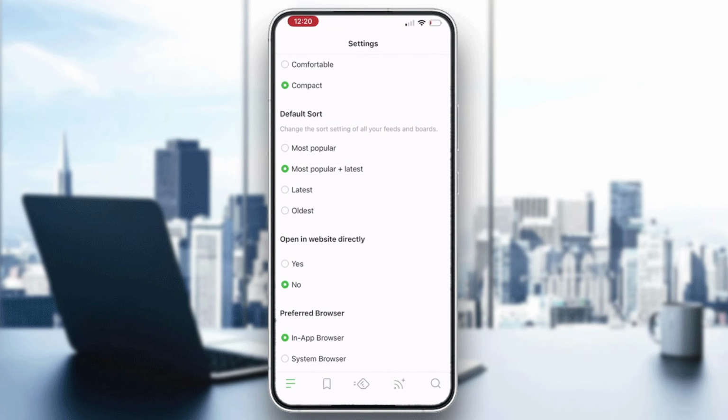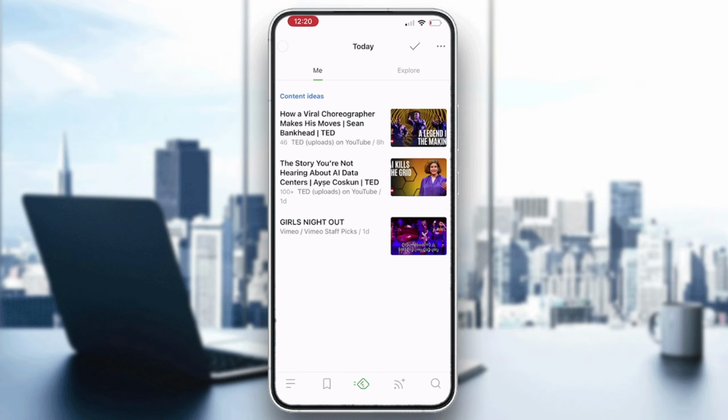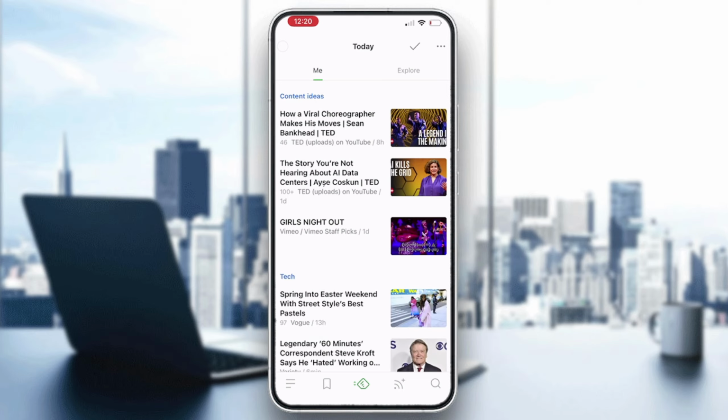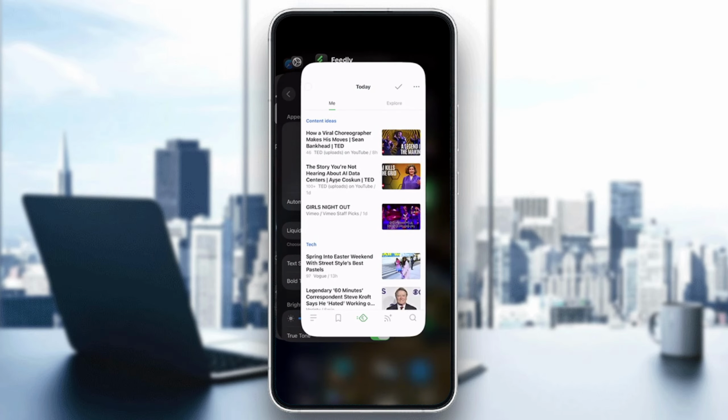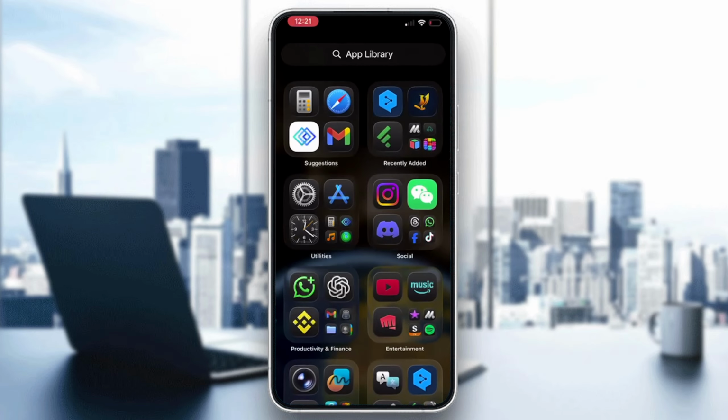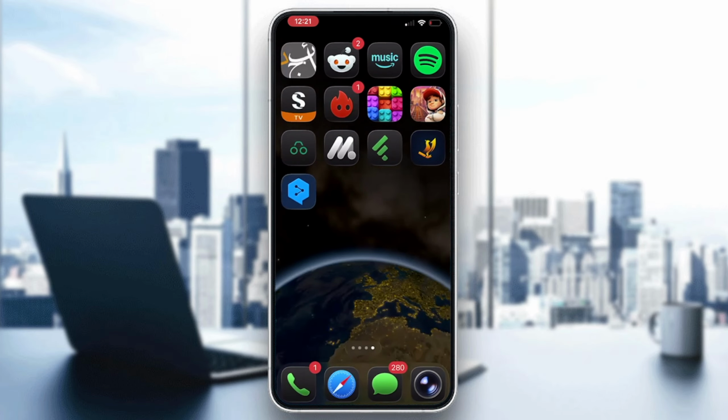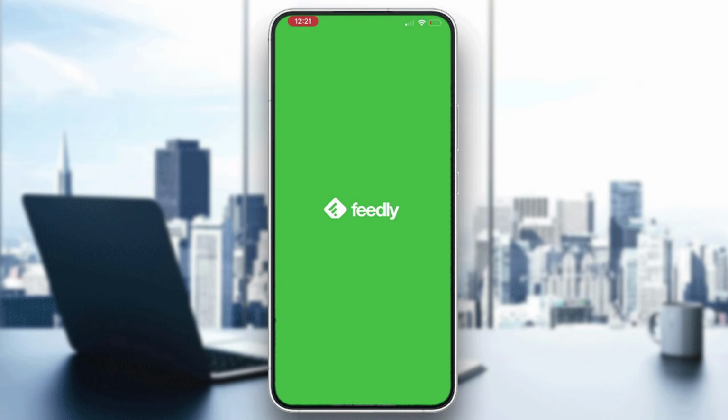Okay, also guys, if that doesn't work, you will need right now just force restart the app and check. Okay, so go ahead, swipe the app up, and after that go ahead and reopen it after a few seconds, 10 to 20 seconds. Okay, so there you go.